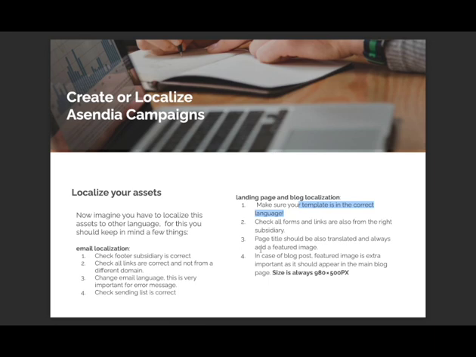Okay, so oh yeah, as well, check the links like you do in the emails, and check that the forms are the ones from your subsidiary as well, and make sure that the thank you page is the one that you created.